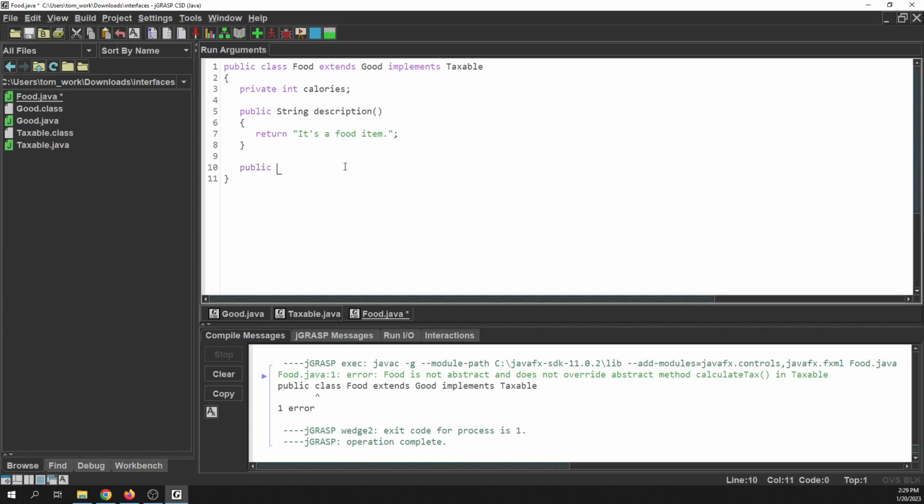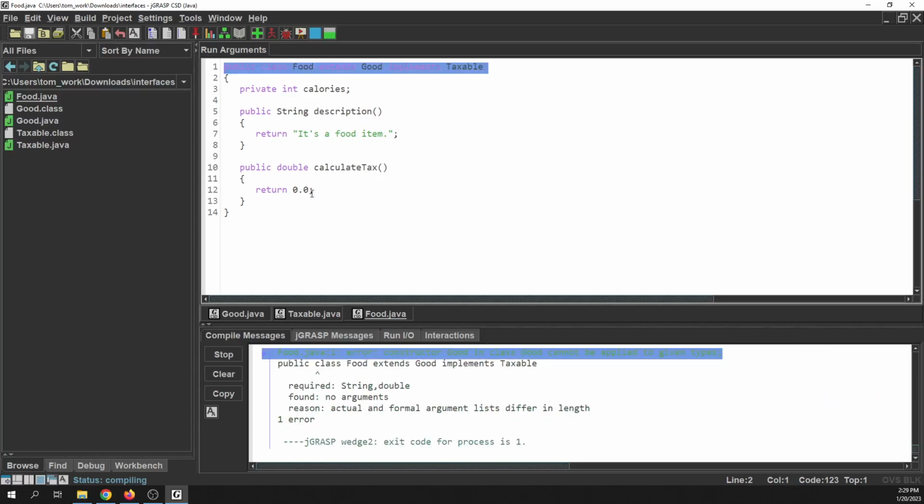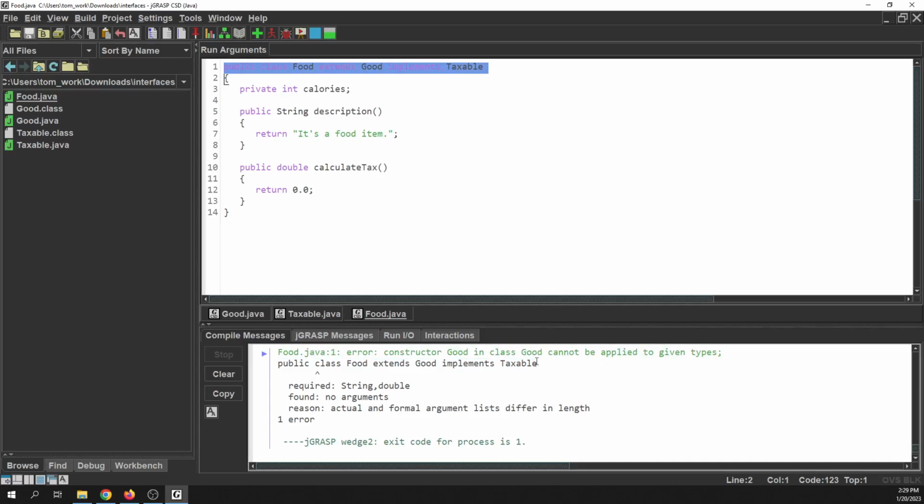Public double calculateTax. And there might be some details in here at the very least, right, to get this to work. Well, it returns 0 out of there. Okay, and so you can see that fixes that error. We get a different error. Later on, in the statement of this problem, they might want us to do this a certain way.